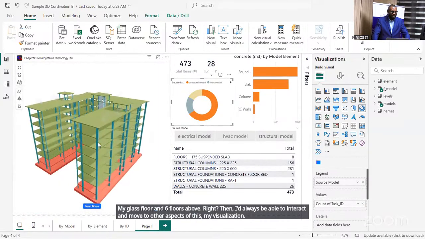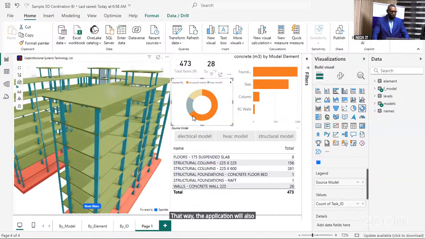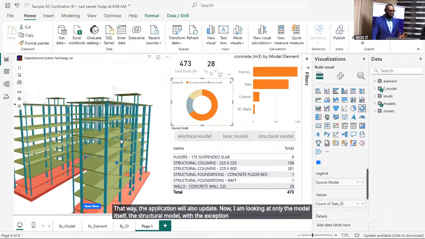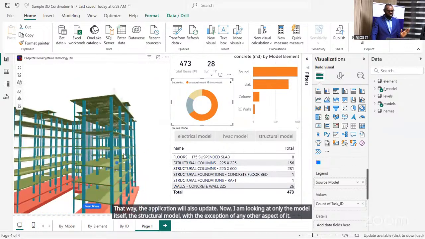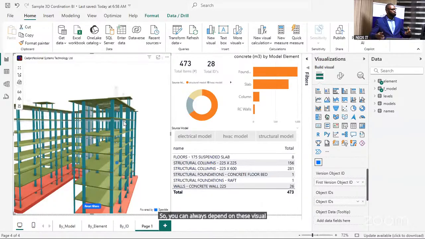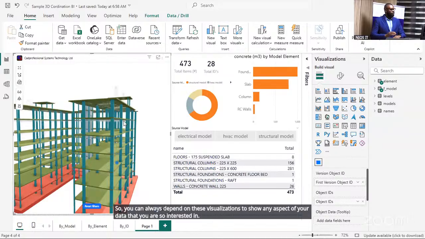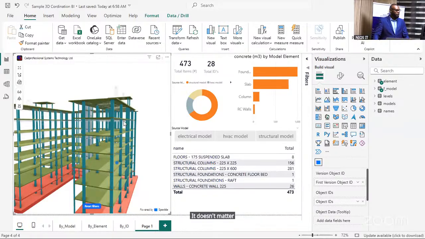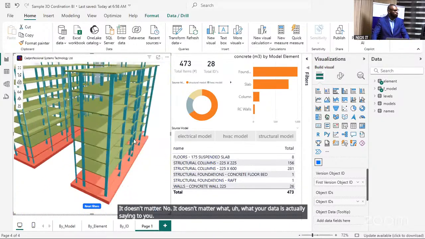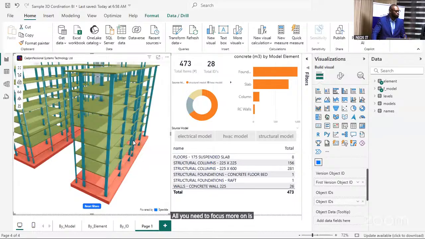That way the application will also update. Now I am looking at only the structural model, with the exception of any other aspect of it. All the other aspects have been removed. So you can always leverage these visualizations to show any aspect of your data that you are interested in. It doesn't matter what your data is actually saying to you. All you need to focus on is what you require to communicate.